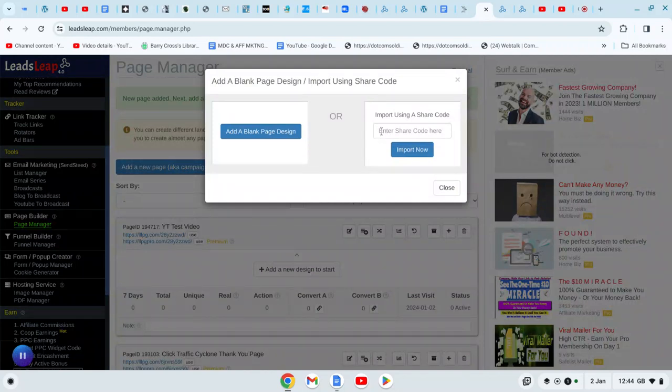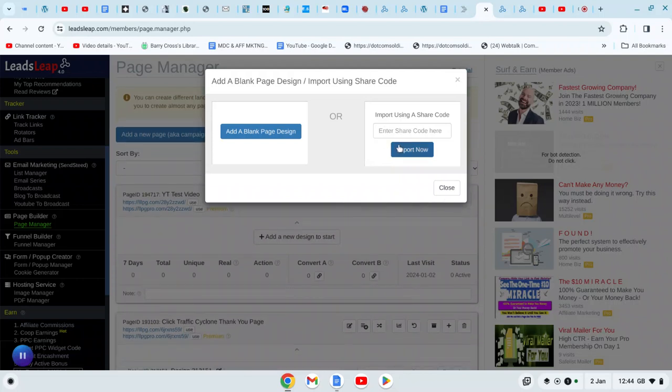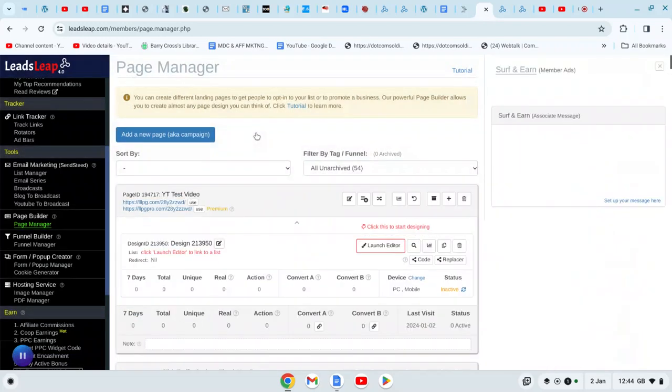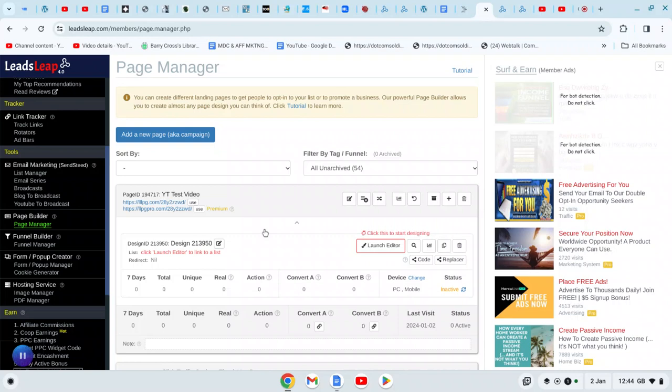If you want to use a share code, there are thousands of Leads Leap members that have already got pages created, and they're willing to share their share code with you. So if you want to use a share code, just copy and paste it in there and click import now. But today we're going to use a brand new design and show you how simple this is. It's all in red here, just click this to start designing. It gives you all the little prompts. It's really beginner friendly. Launch editor.